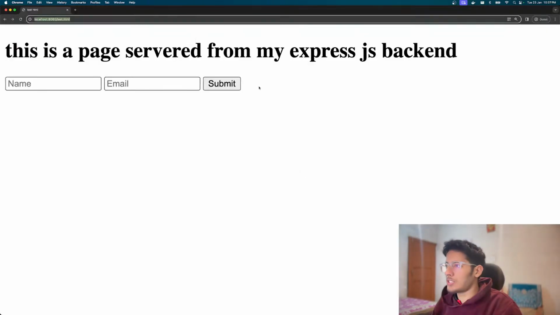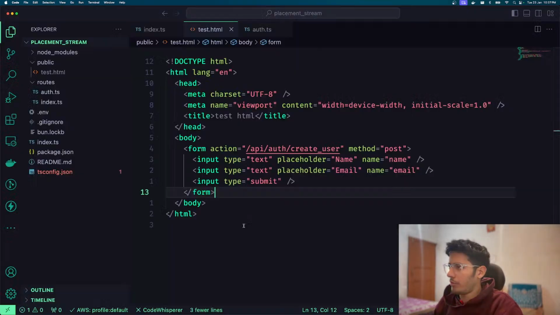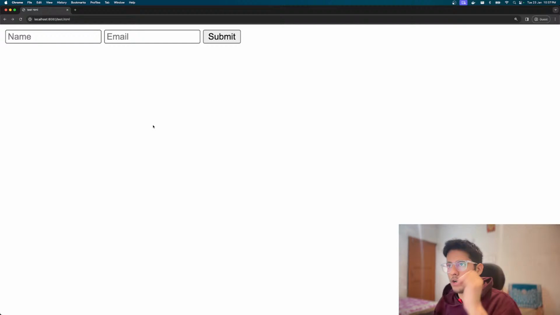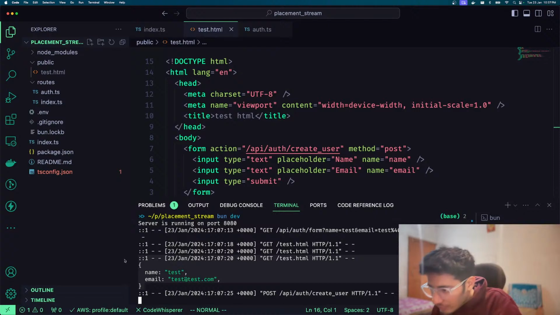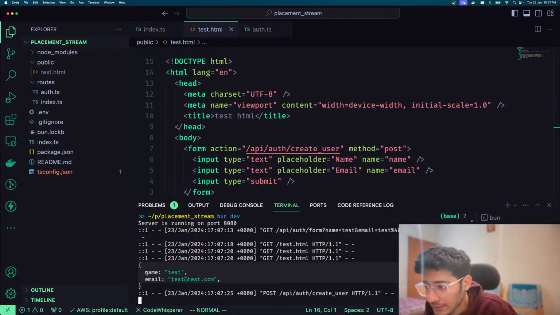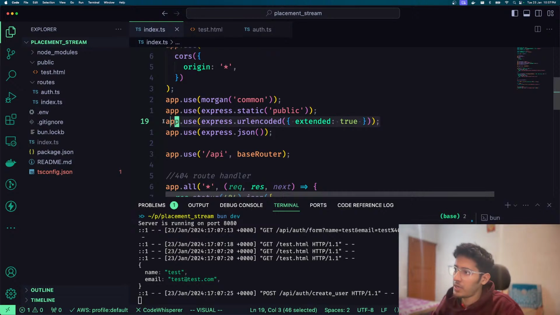Okay, so we have this post, and let's see if it works. Let's say test@test.com. Do we get what we want? It's still saying the route you're searching for does not exist, because we haven't refreshed the page. We'll have to refresh this. So we'll say test@test.com, and then we'll submit it, and this is working. Let's see what we get. We get everything we submitted in the form directly in the body. Why are we getting it? Because we have this particular stuff in our middleware, which is express.urlencoded extended true.